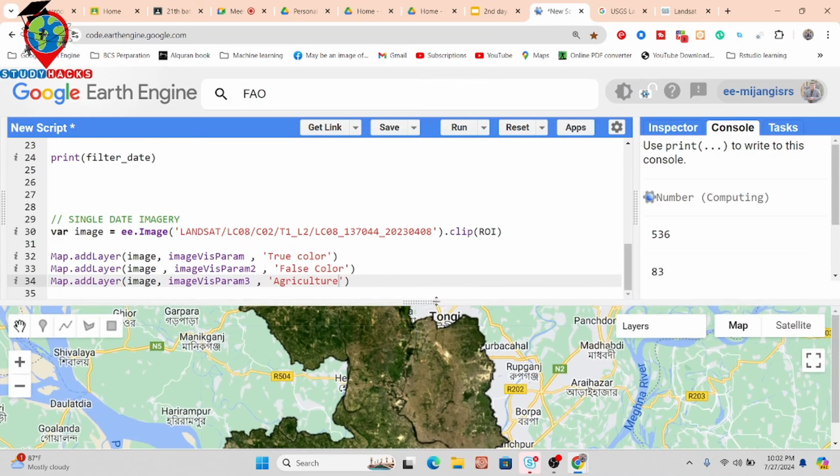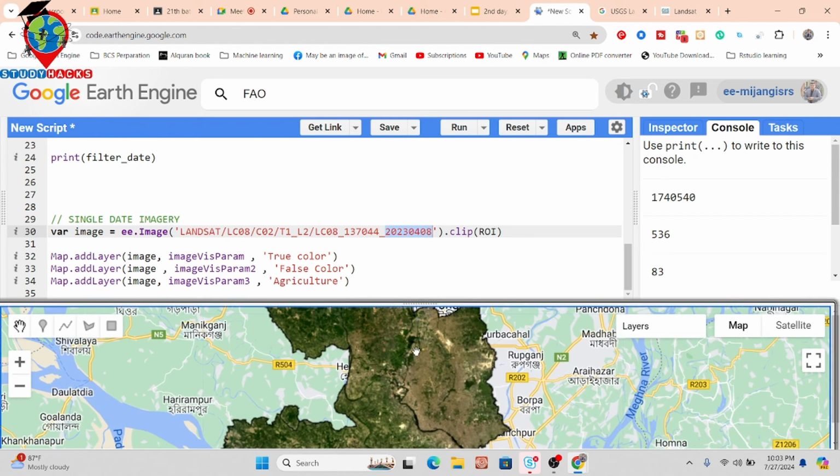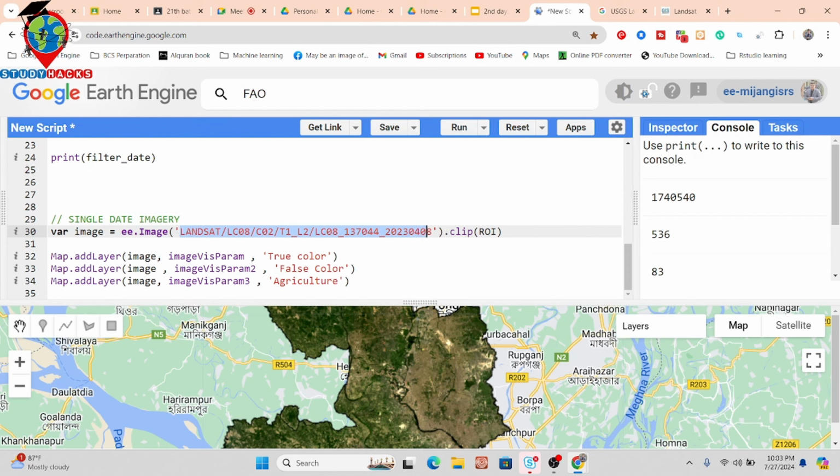Okay, single tile. Suppose this tile's acquisition time is 8 April 2023. This time it's this imagery acquisition, but suppose at the same time I need the image for a big study area, such as the whole country boundary of Bangladesh or India. For that, one tile is not enough. One tile is not enough for the whole country boundary of Bangladesh. For that, I need to merge all of the imagery, all of the tiles. Then we can easily get it.